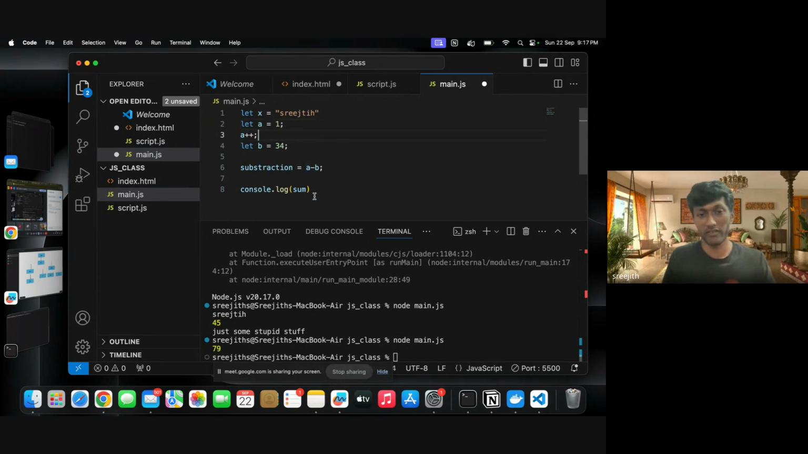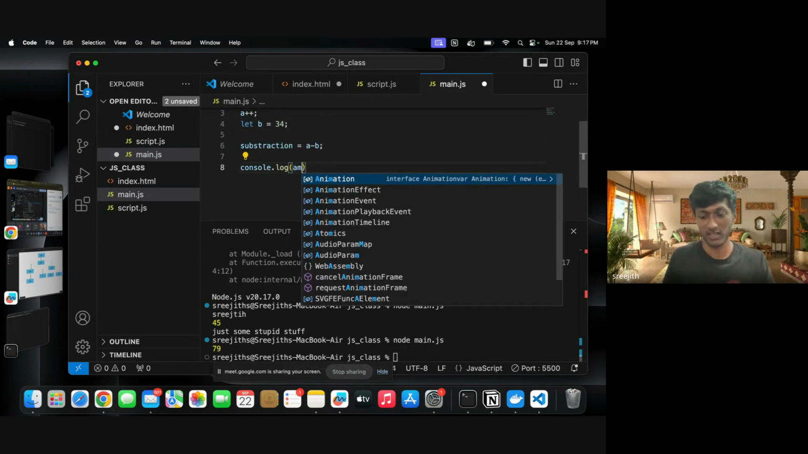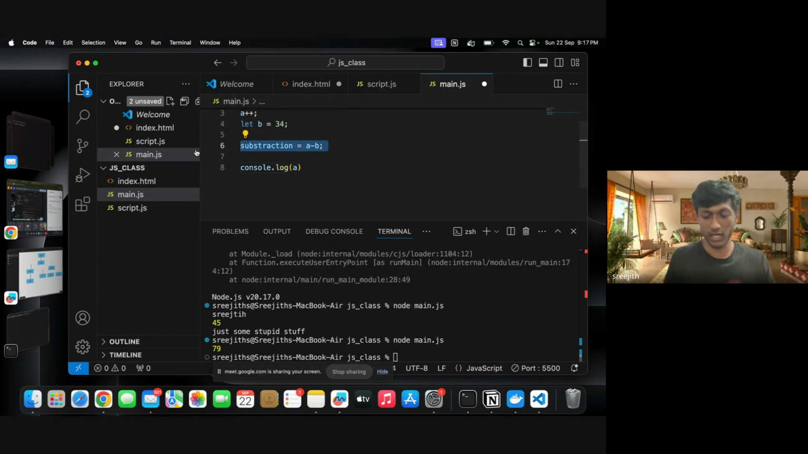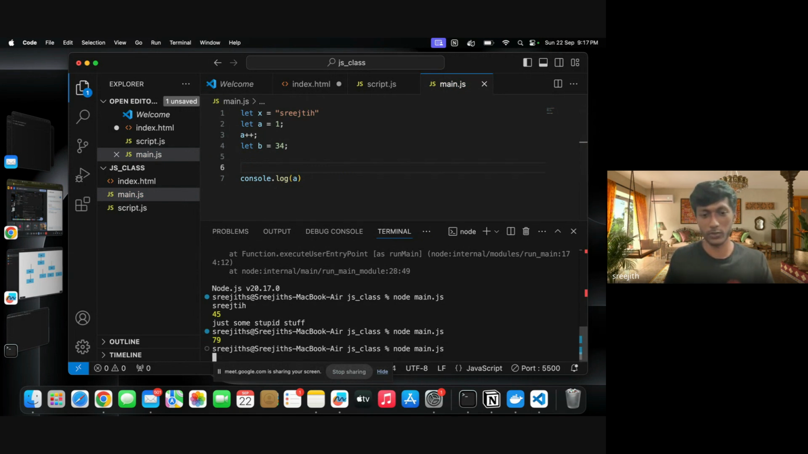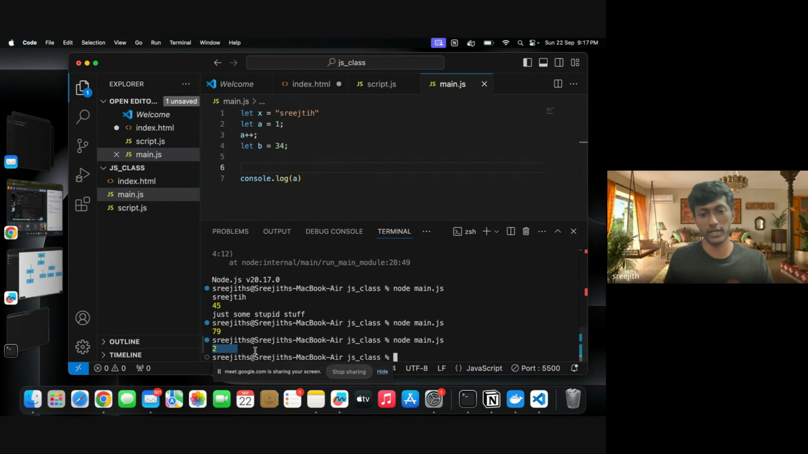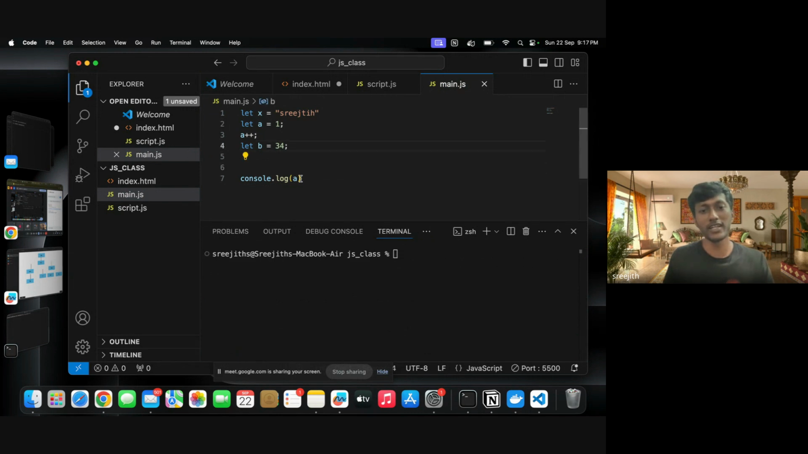Okay. So if I print the value of a here, what will I get? 2. I must get 2. I got 2 here, right? You can see the 2 here. Let me clear the console for that. Okay, that is the increment operator. We have discussed addition, subtraction, increment.